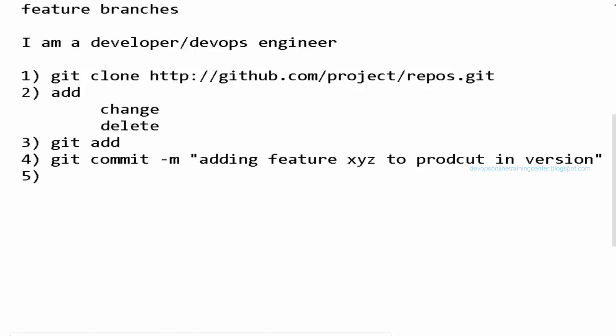So when we add it, we are tracking the changes. We add it to the index area. When we commit it, we have merged it to the local area. Now we need to do, see, we cannot directly push. Sorry, we have missed one step.